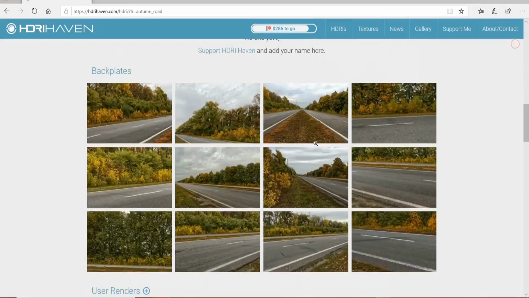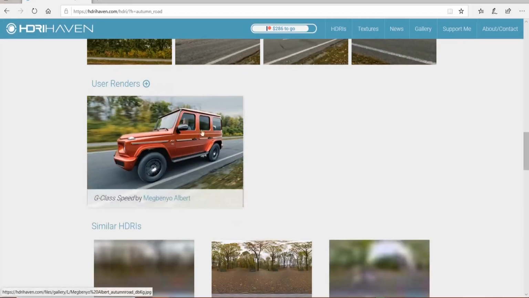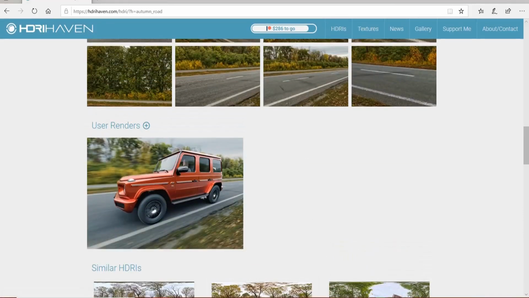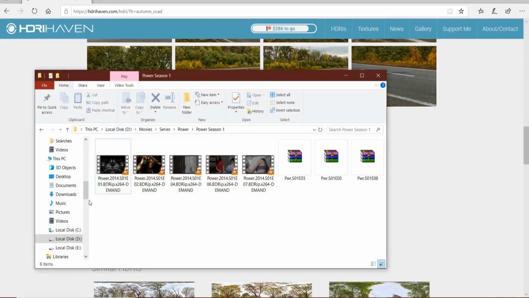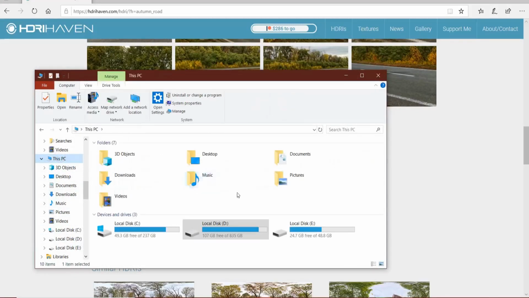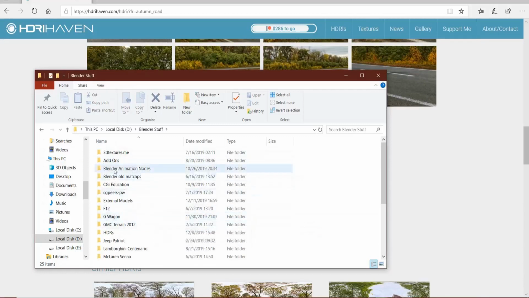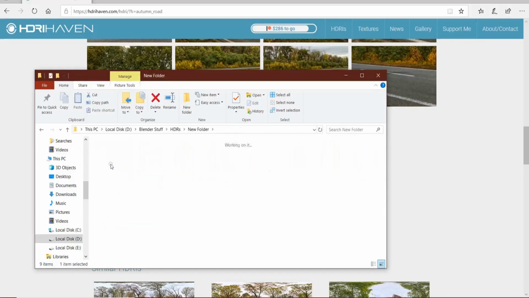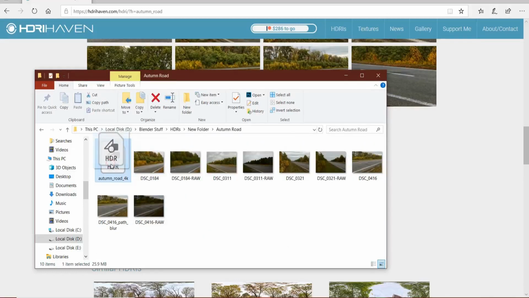So what you want to do next is, as you can see, this is actually one of my renders I uploaded up on HDRi Haven. So what we're going to do next is go over to wherever we downloaded our HDRi. In my case, it's in my Drive D Blender stuff, and then under HDRi right here, I think it's a new folder. Yeah, this is it right here. So Autumn Road. This is the actual HDRi, the 4K HDRi that I downloaded, and these are my backplates.